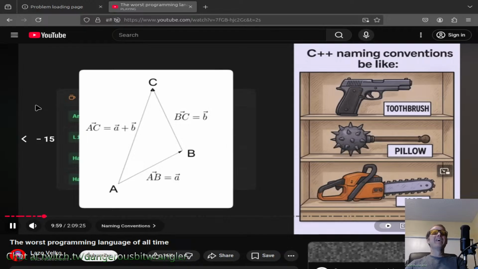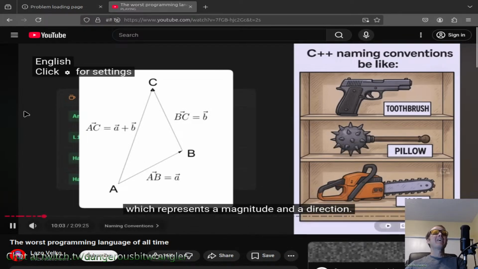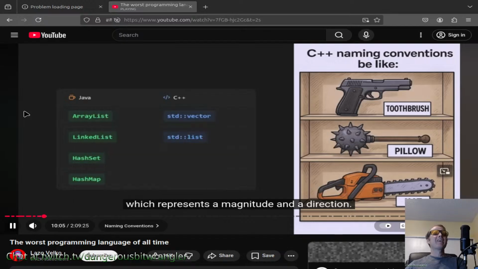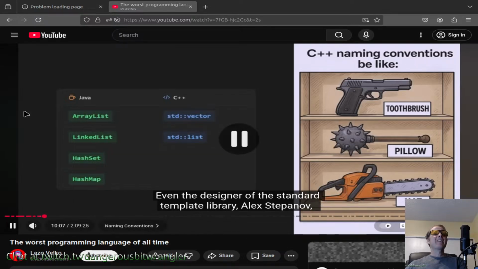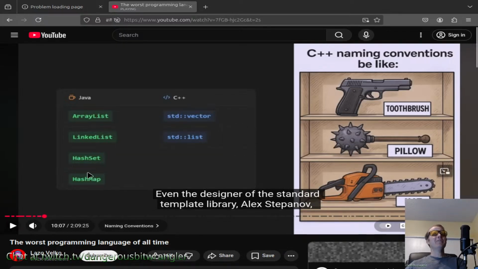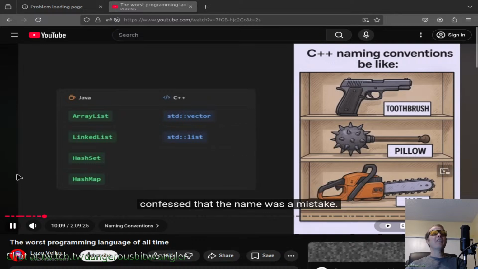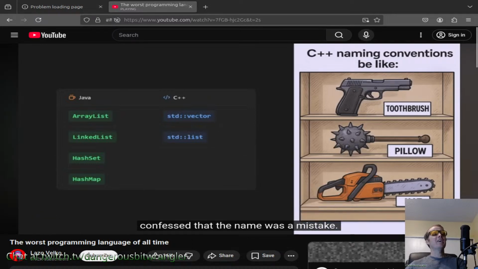Wait, what did he say? The designer of the standard template library, Alex Stepanov, confessed that the name was a mistake. He's like, I made a mistake. I should have never named it vector, and now it's going to be that way for the rest of the life of C++.